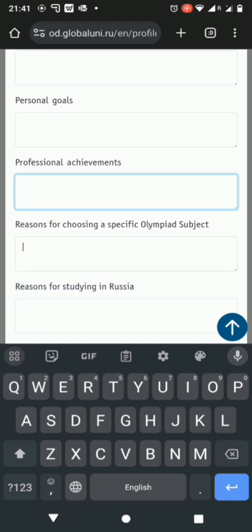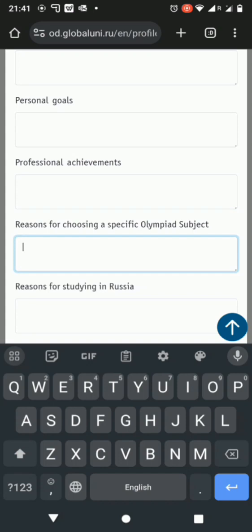Okay, so reasons for choosing specific Olympiad subjects. Are you choosing this subject because you just want to pick something, or you have a goal, you have a plan, you have a background in this field? You bring that reason and buttress your explanation upon it. And lastly, reason for studying in Russia.